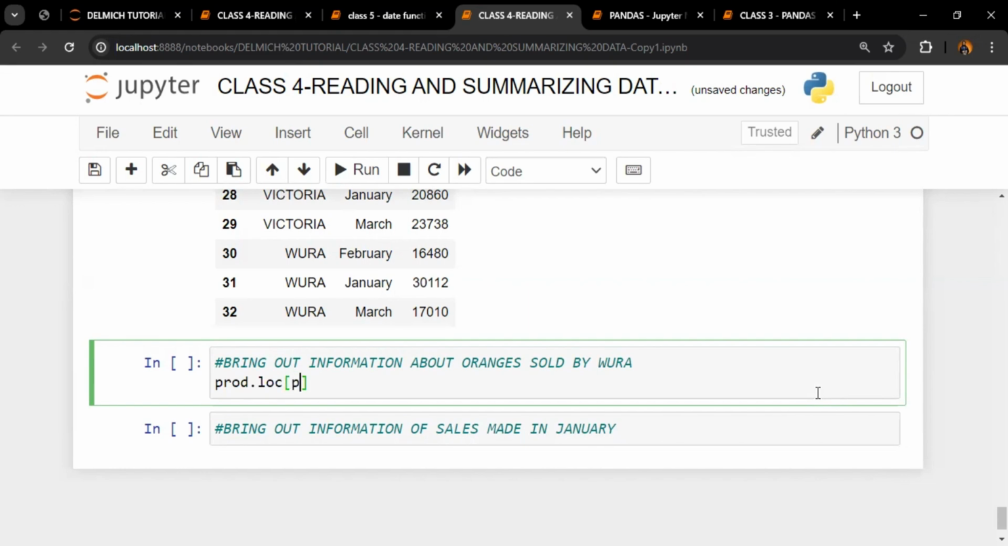Get the total number of boxes of each product. The first one I want to locate is the oranges. So you want to count the total number of boxes for orange, total number of boxes for cherry, and so on. So it's still going to be in this manner. But instead of us calculating the total information about oranges sold by Wura.